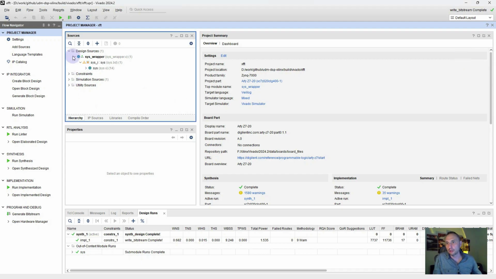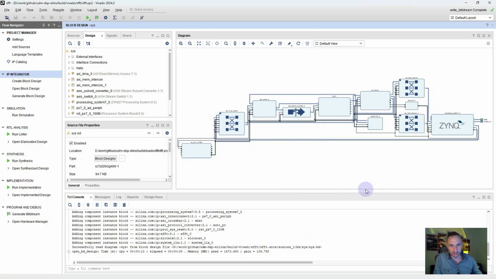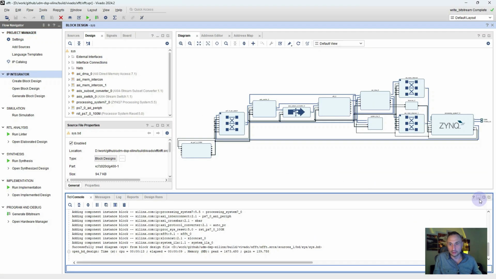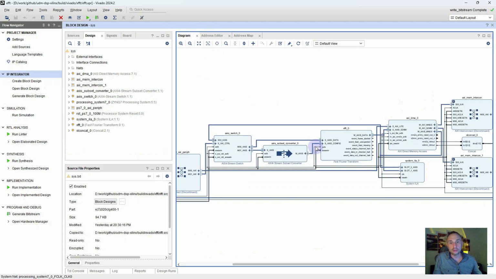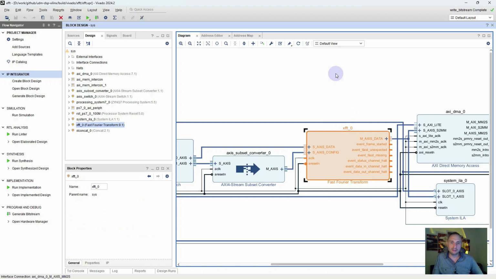Let's take a look at the block design in order to see how the FFT is integrated into the FPGA design with the Zynq-7000 processing system. Okay, I will make the screen larger. Okay, so what do I have here? I have only one instance of the Fast Fourier Transform. This is a runtime configurable configuration of the FFT. So here I have interfaces for input and output data and a configuration interface.